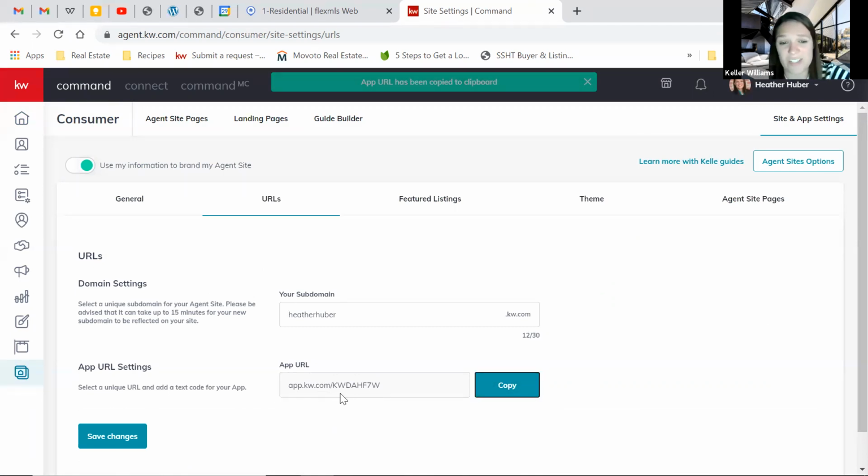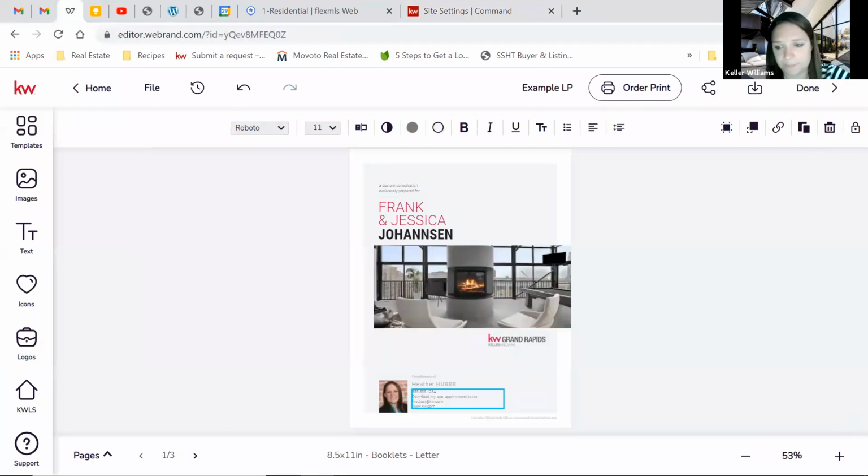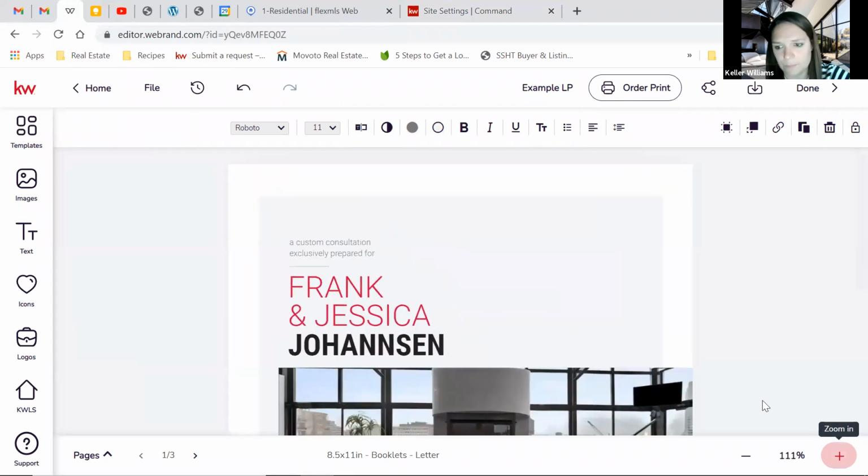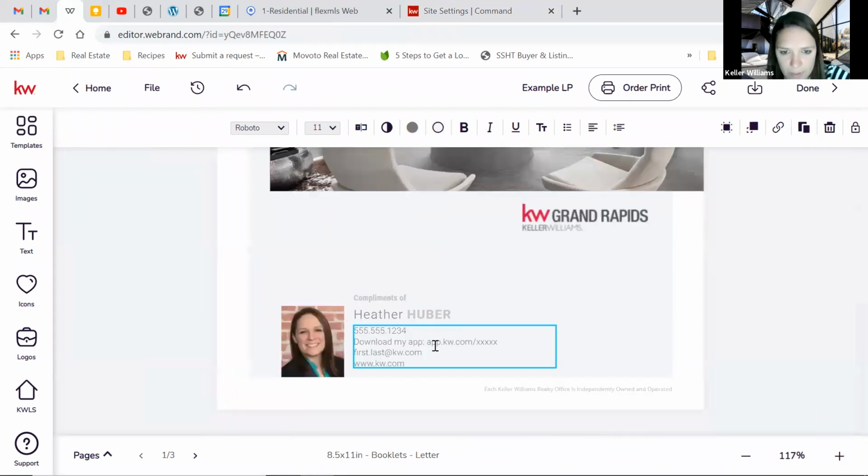That's not going to change. It's not changeable. I don't know why they put it in one of these boxes because it looks like it could be, but it's not. It's permanent. So you click copy, that will automatically copy it. Go back to what you were editing, and zoom in a bunch. And then I'm going to highlight this part right here.